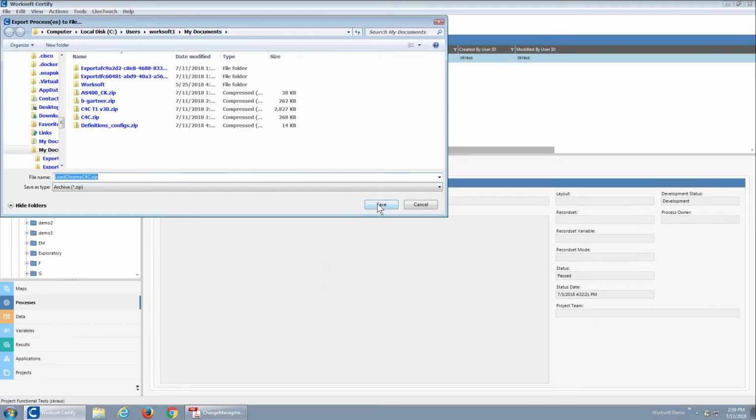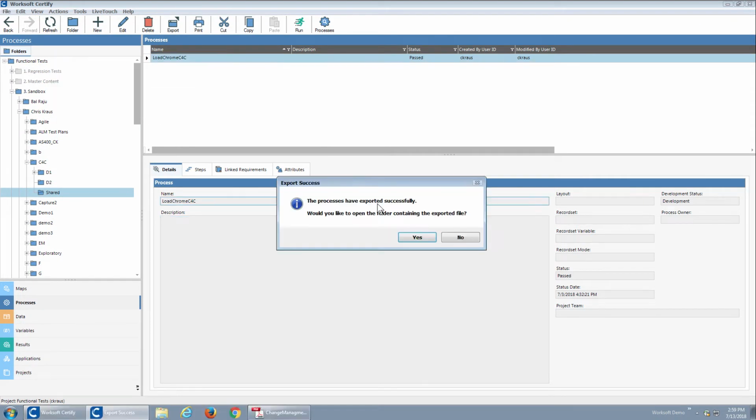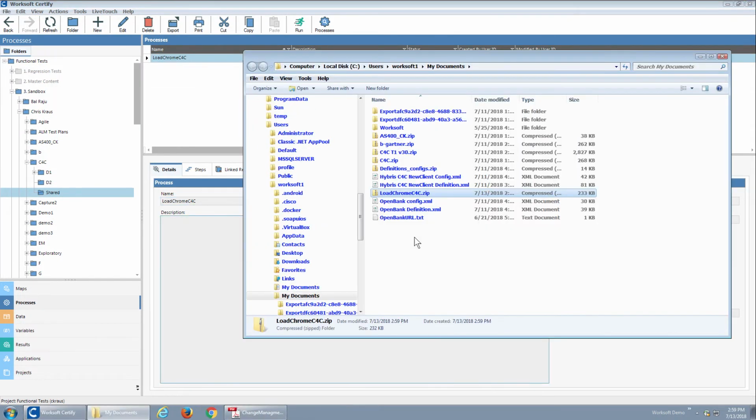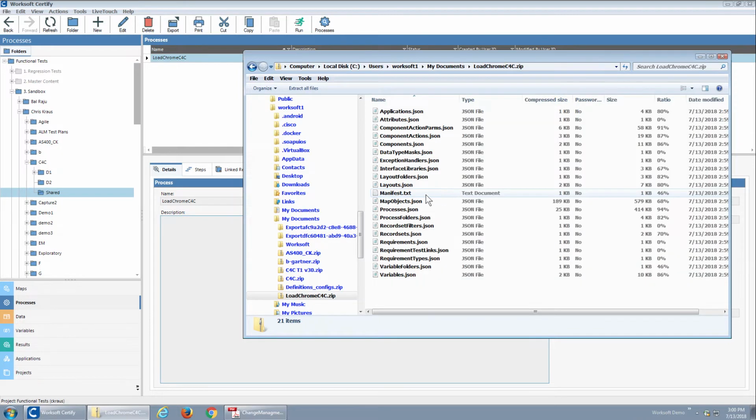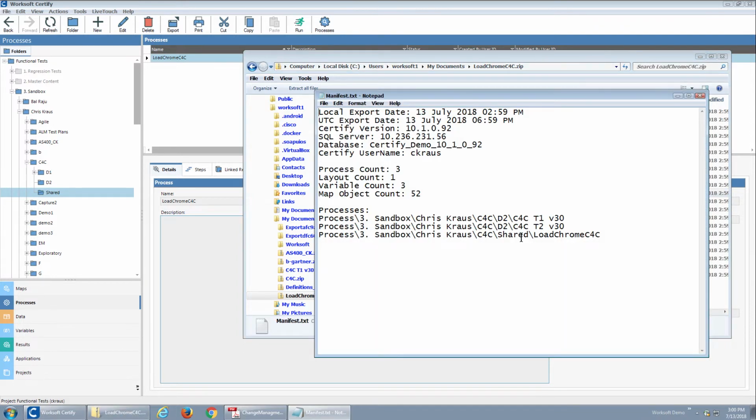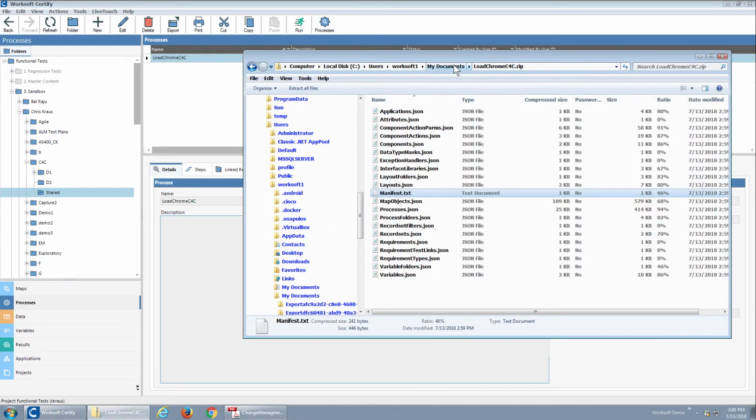So I'm going to right-click and say export, and I'll open the folder. So what's happened is we now have a zip file of the process and all the dependencies available. The nice thing is this is very platform independent, right? If I look, there is a manifest inside of there. So I can see that there was a load Chrome, C4C, C4C T1, and C4C T2 included. There were 52 map objects, variables, layouts, and process record sets. So this tells me everything that was included in this nice zip file, okay?